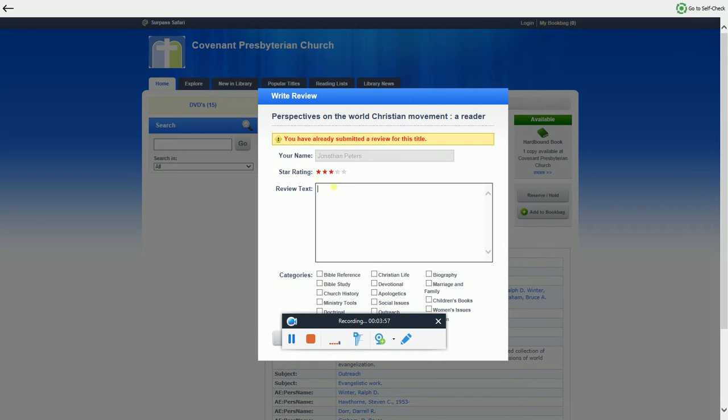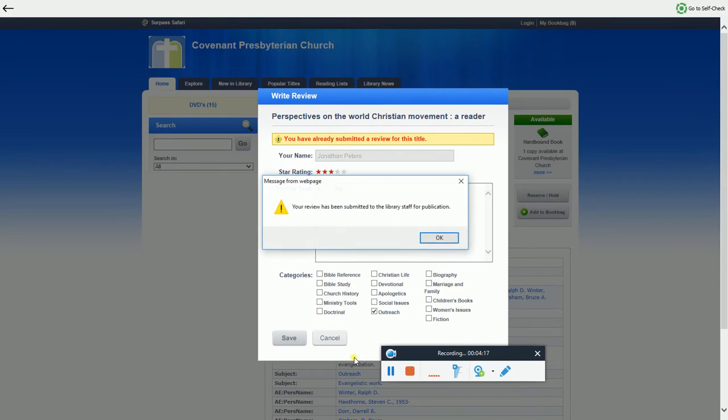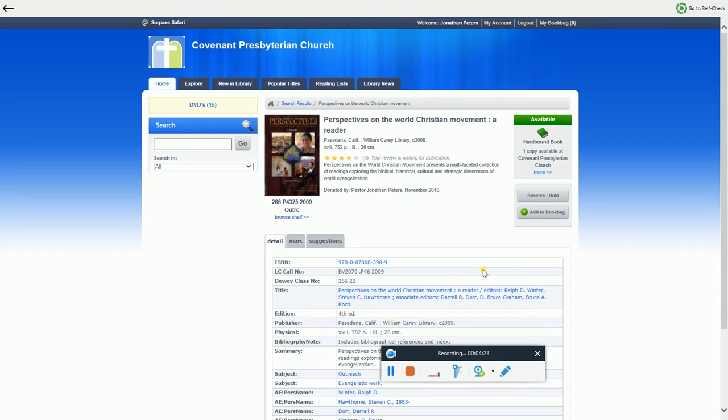And now you can give it a certain star rating and writer's review, and then you pick a category down here for the review, which makes searching on that review later on easier. So this would probably be like outreach, and then we're just going to click save, and then this is going to go to myself and June to just sign off on, and then it will appear next to that item when somebody navigates to that.